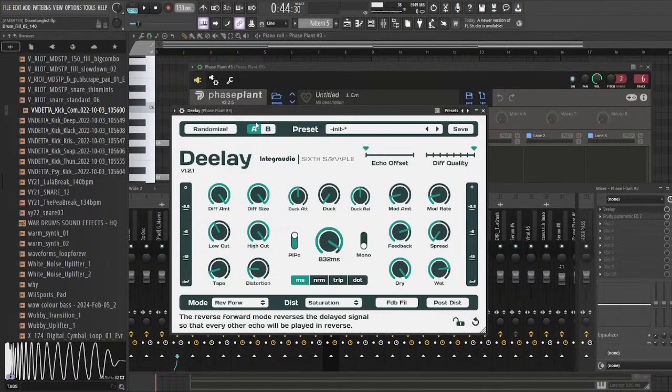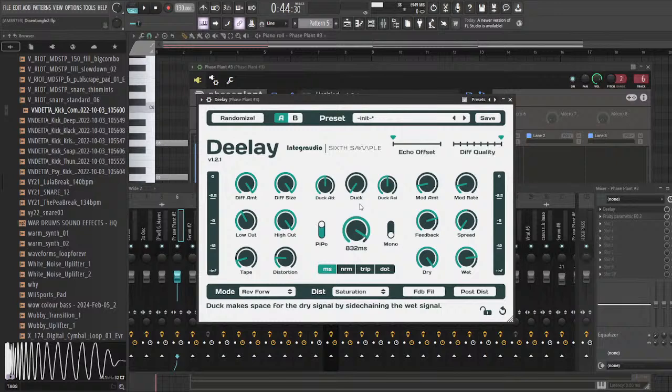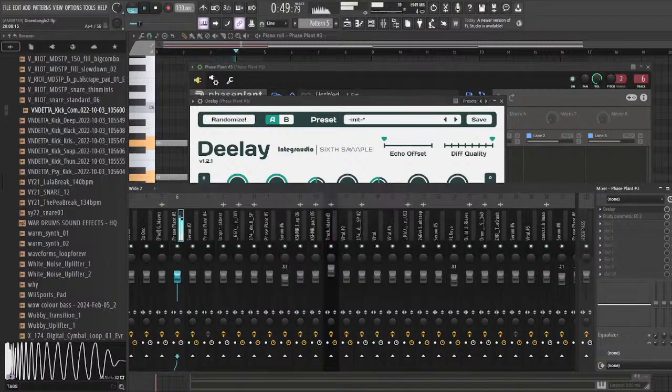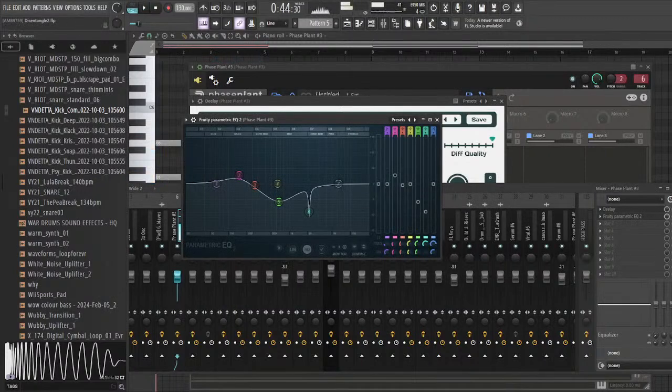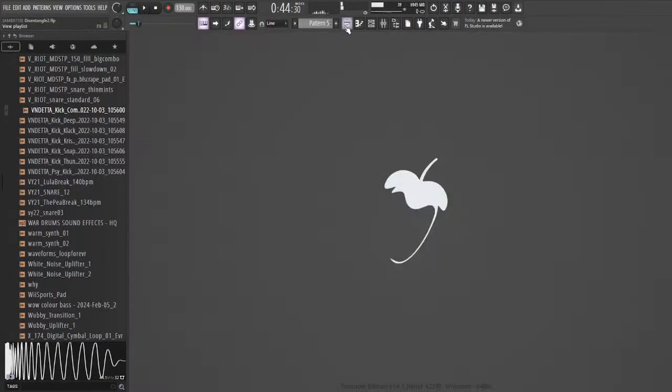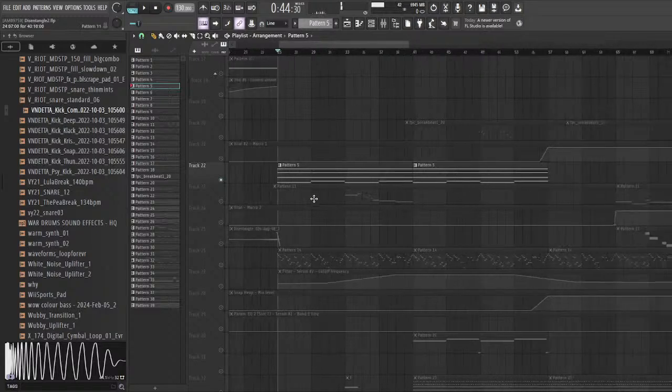But the delay is doing like 50% of it. Instapad. Yeah. Just some EQ. I don't know what's going on here. There was a harsh voice. Yeah, so there was that one.